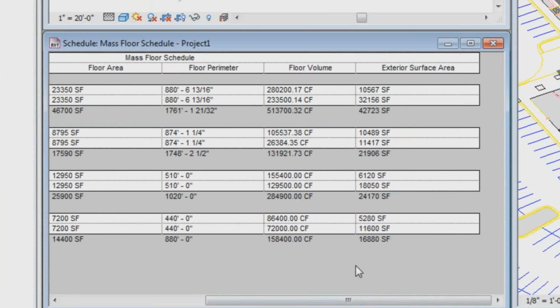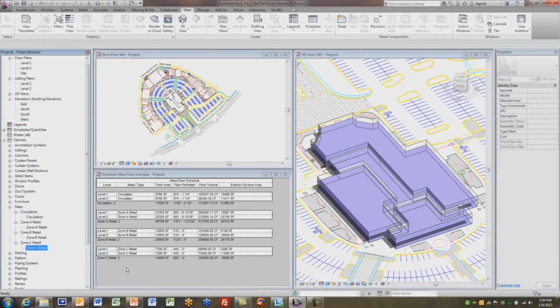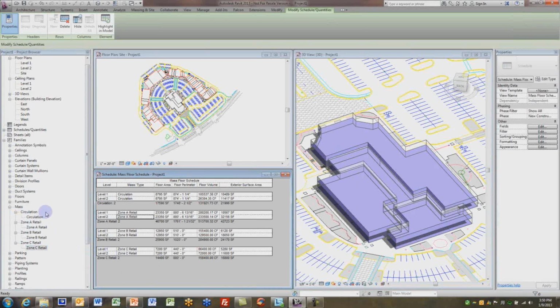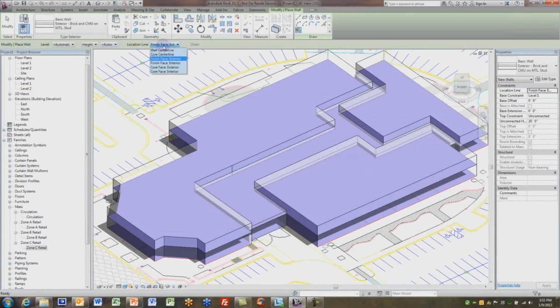As you can see here, we're quantifying the areas of the building, making sure that we are within the program requirements and meeting clients' goals. This is the time to adjust and make changes to the design if need be before you actually turn this into an actual building.